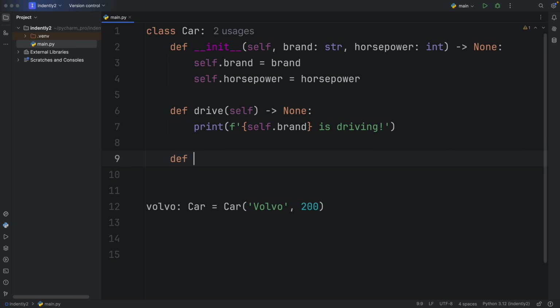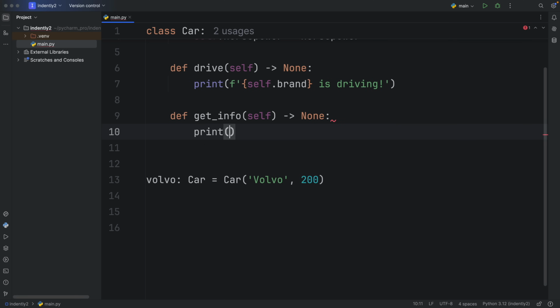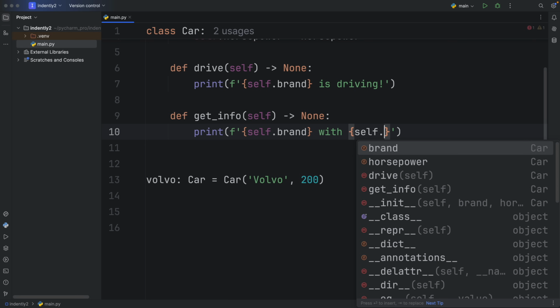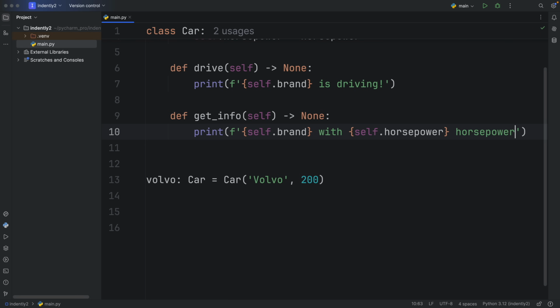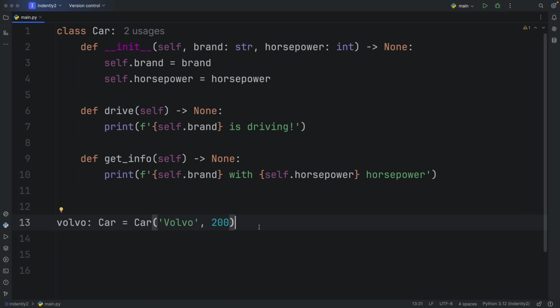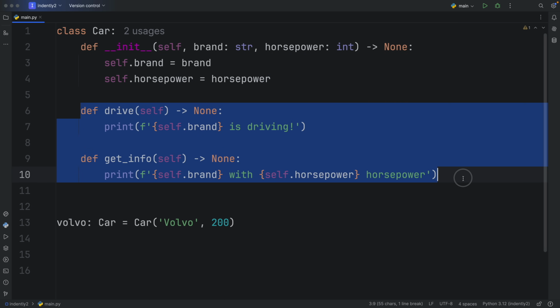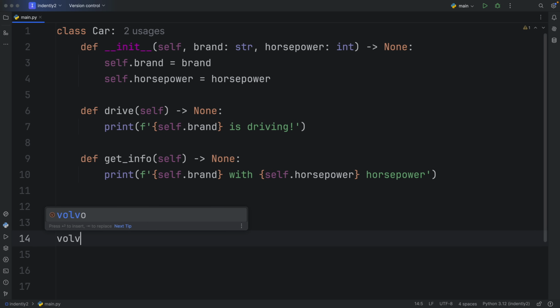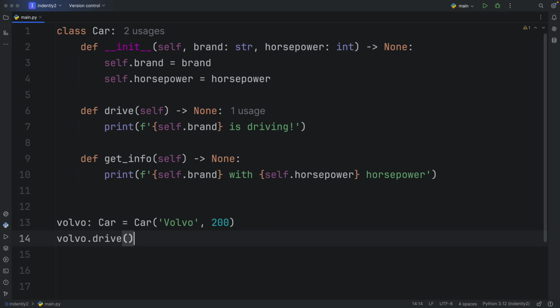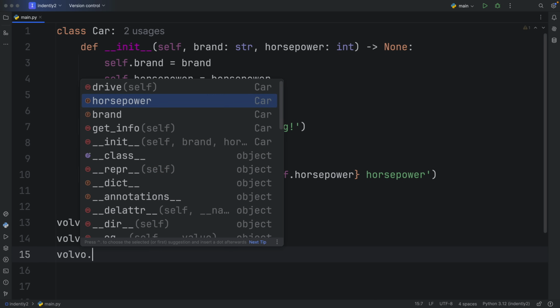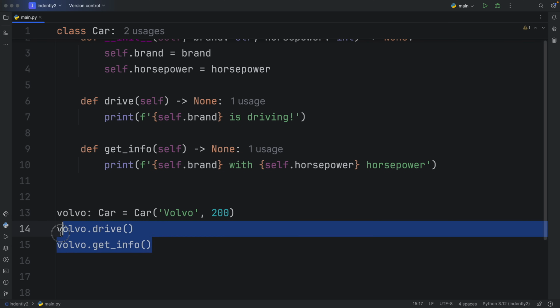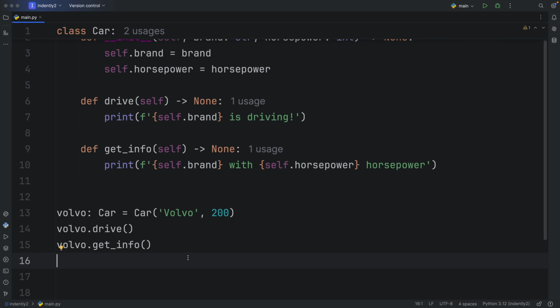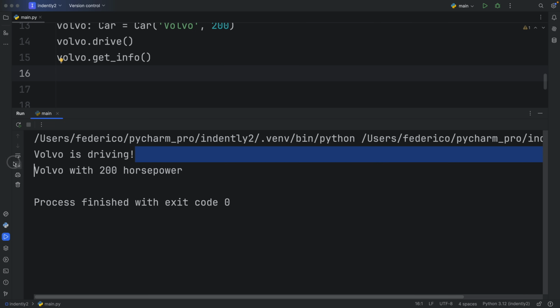But we'll create one more method called getInfo. And that's going to return None, because we're going to print self.brand with self.horsepower horsepower. And that's going to be our entire class. Now we have a class with some attributes and some methods. So with that, we can type in volvo.drive and volvo.getInfo. These are methods that we can use on that instance. And when we run that, we're going to see that the Volvo is driving and that it's a Volvo with 200 horsepower.